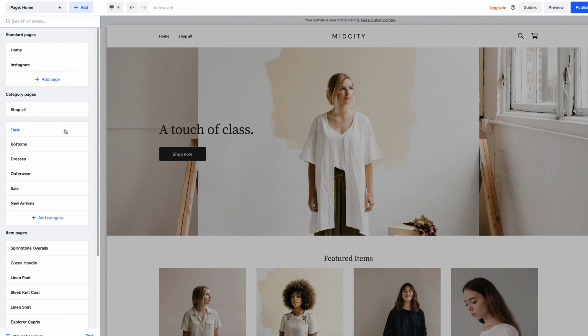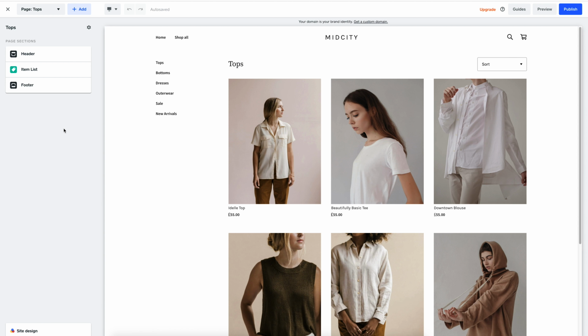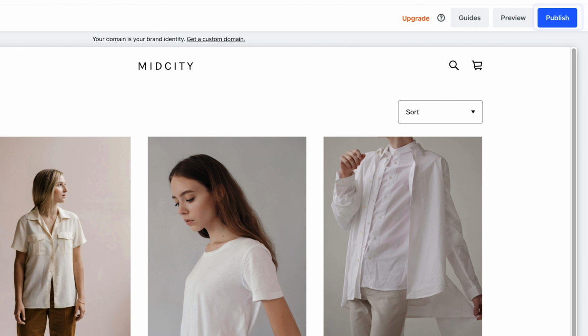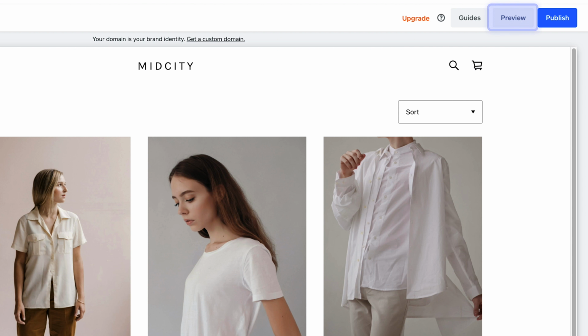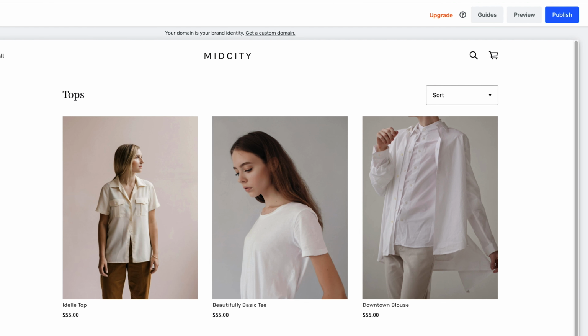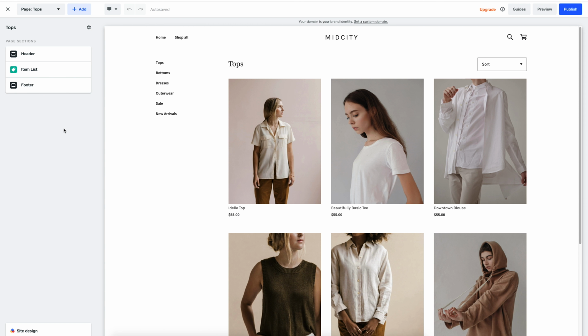Square Online Store makes it easy for you to have a professional-looking site with flexible layouts you can control. You can go live in seconds with Publish, but if something isn't quite right, no problem. You can just select Undo. You can also hit Preview to view your changes before you publish. Use it a few times and it'll feel like clockwork.